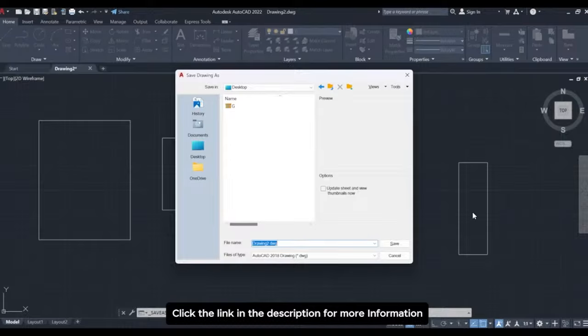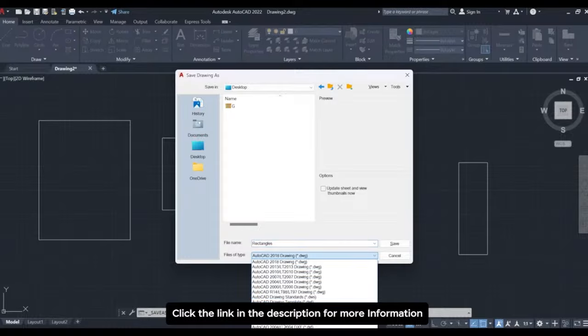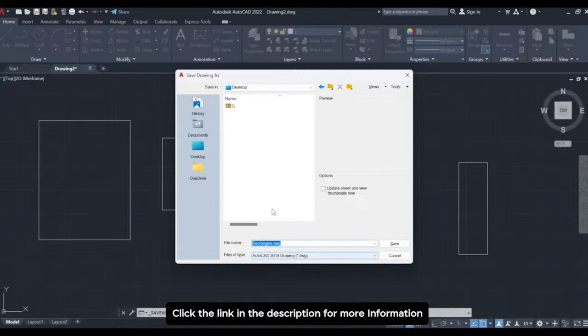Now, since I've made a bunch of rectangles, I'm going to call it rectangles.dwg. Now, .dwg is the basic extension for an AutoCAD drawing file. You can actually choose another version if you wish to give your drawing file in another version of AutoCAD. Sometimes there might be some people who have a lower version of AutoCAD. So if you need to give them a drawing file in that format, you can choose that version as well. I'm going to leave it at 2018 itself and hit save.